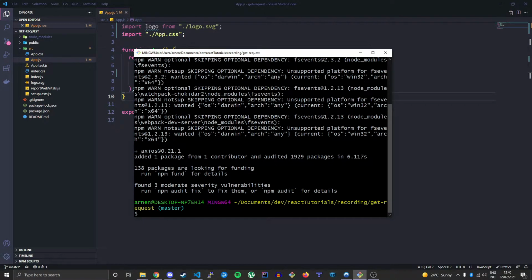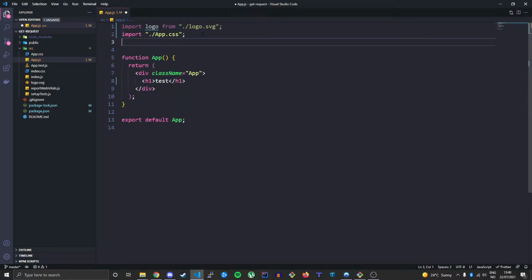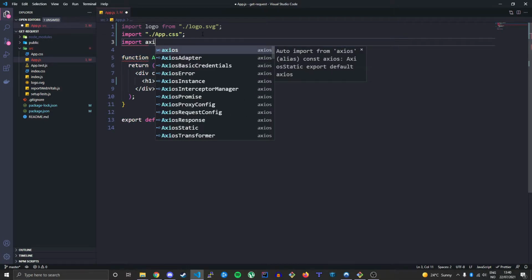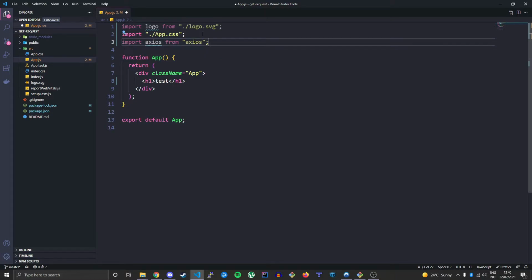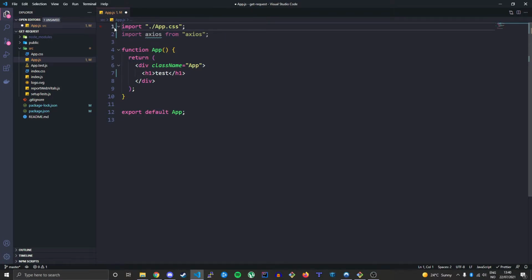So when that is done, we will just import it up here. Import axios from axios, just like that. And we can just remove the logo here because we won't need it.